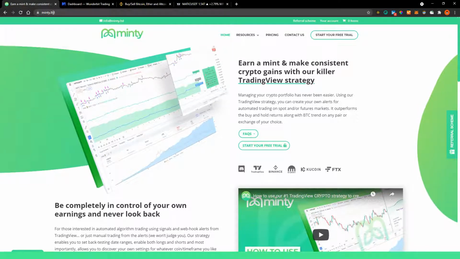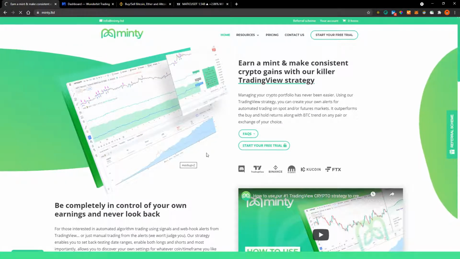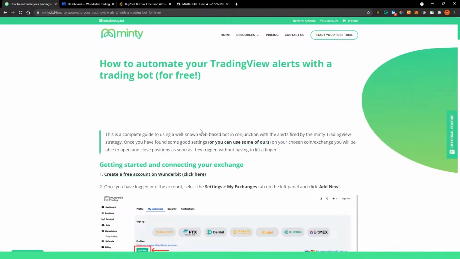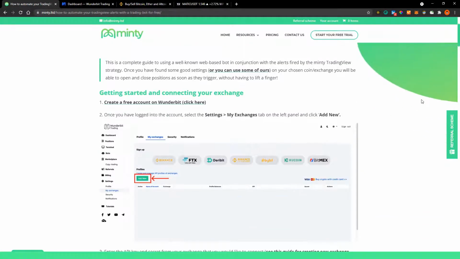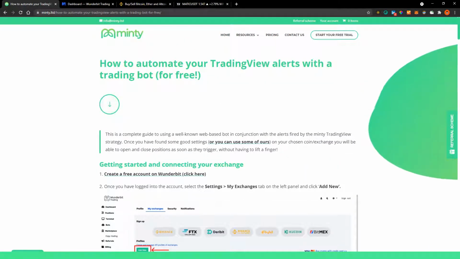So first of all, you'll need to go to our guide that's on the website. So resources, blog, guides. Just give that a click and it should open up. You want to click on the middle article, how to automate your TradingView alerts with a trading bot. This is a written guide you can follow if you want. I thought I'd make this video as well though to show you how I do it.